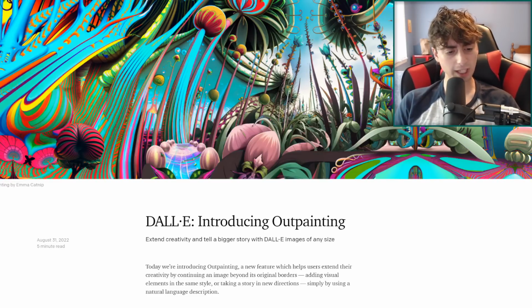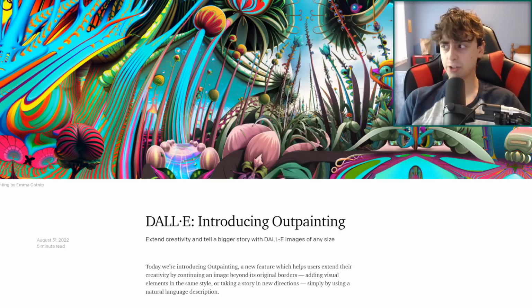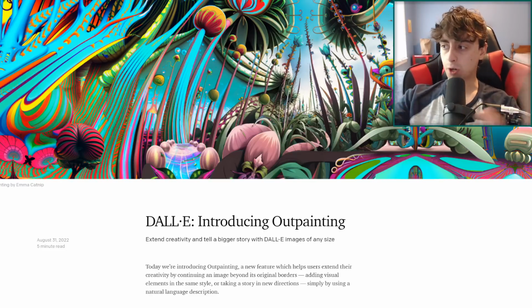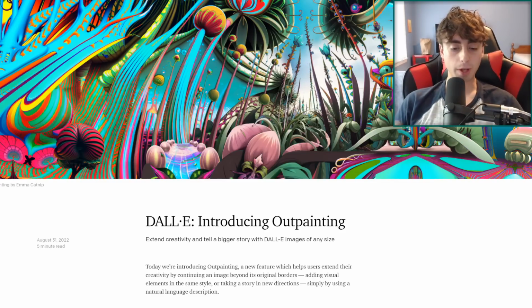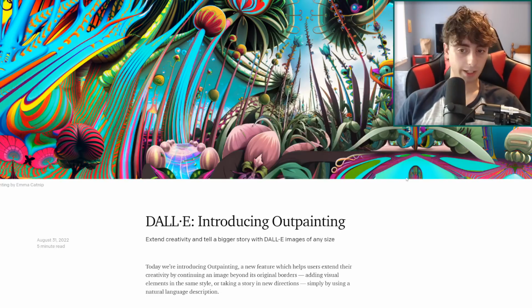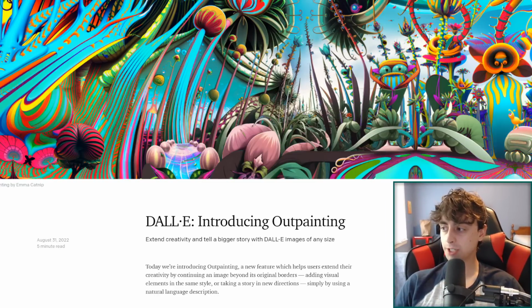So yes, they've officially named it Outpainting, but really this is an editor overhaul. This is a completely reimagined DALL-E 2 in-browser editor, and it is fantastic in my experience. We're definitely going to be exploring it. And as you can see, they've got this beautiful image on their blog post here. I'll move my face so you can see it. This is a little example, a little tidbit of what is to come in the future.